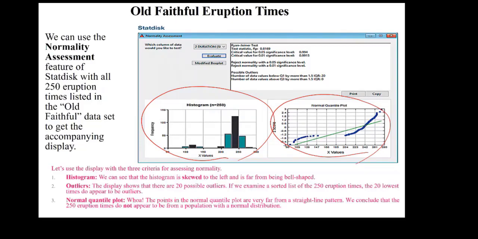Let's use the display with the 3 criteria for assessing normality. 1, histogram. We can see that the histogram is skewed to the left and is far from being bell-shaped. 2, outliers. The display shows that there are 20 possible outliers. If we examine a sorted list of the 250 eruption times, the 20 lowest times do not appear to be outliers. 3, normal quantile plot. Whoa, the points in the normal quantile plot are very far from a straight line pattern. We conclude that the 250 eruption times do not appear to be from a population with a normal distribution. The graph tells us what's going on.